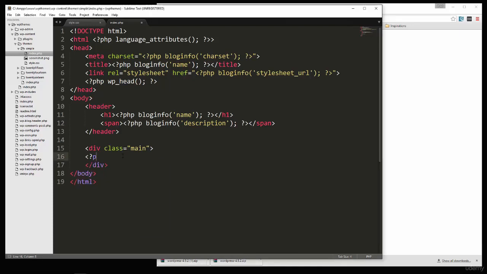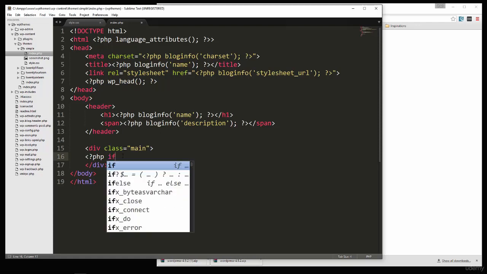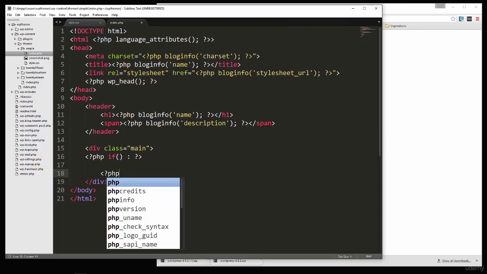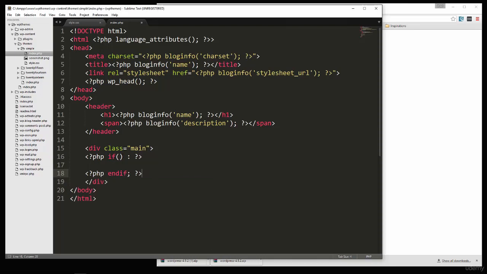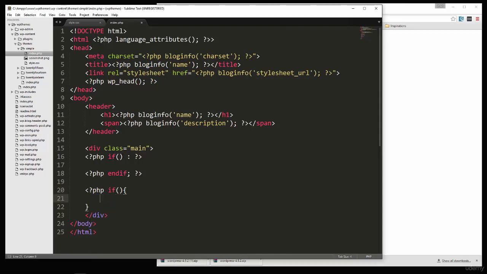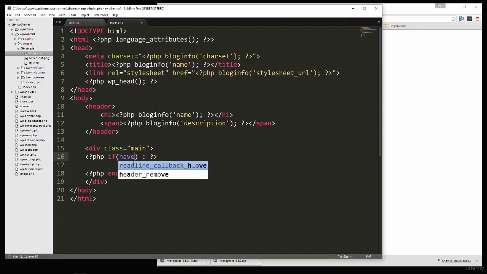So first thing we'll do is check to see if there are any posts. So we're going to use an if statement for that, and I'm going to use the shorthand. Now you could just as well go like this, but I prefer to use this syntax so that we can quickly go in and out of PHP. Alright, so we're going to say if have underscore posts. Okay, so that's checking to see if there are any posts in WordPress.